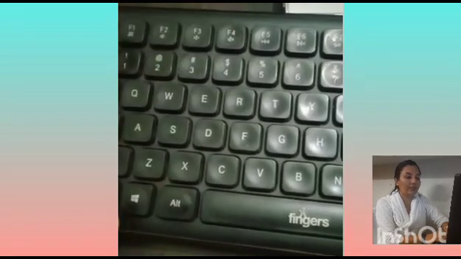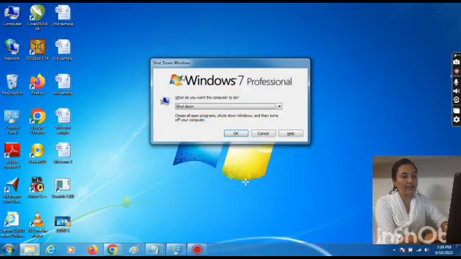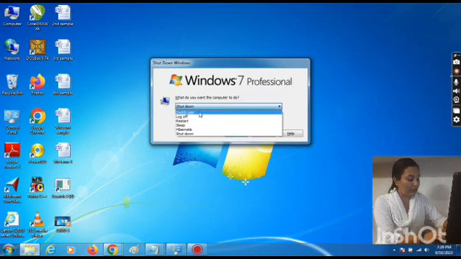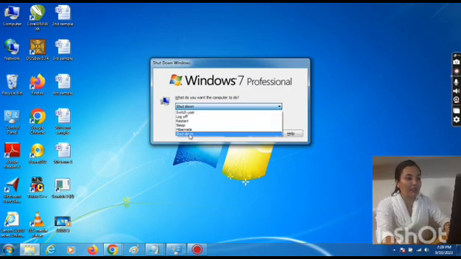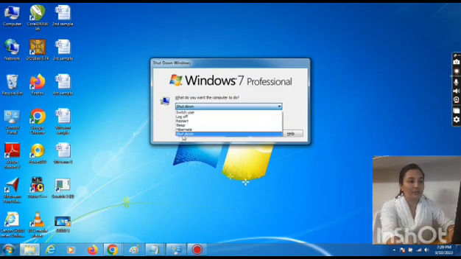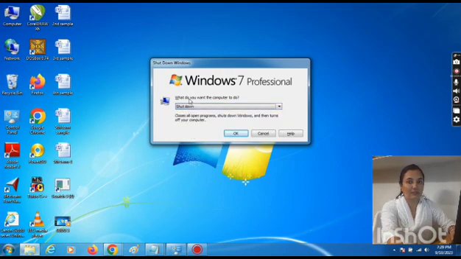After pressing this, a dialog box will open on the screen, and the shutdown option is selected here by default. You can select any other option like switch user, log off, restart, sleep, hibernate, or shutdown as per your requirement.